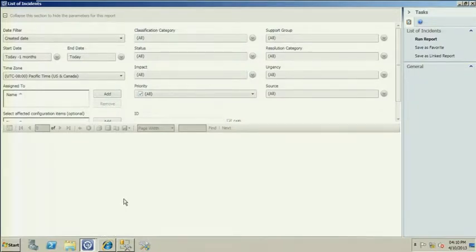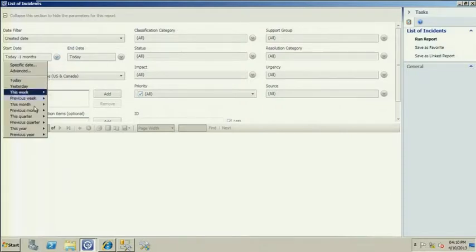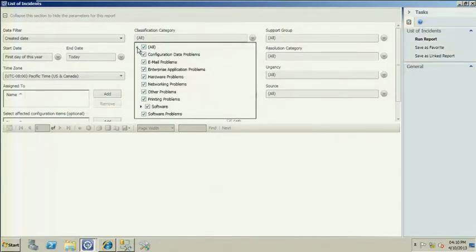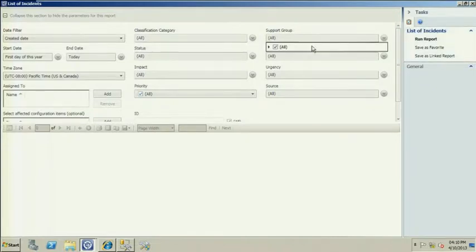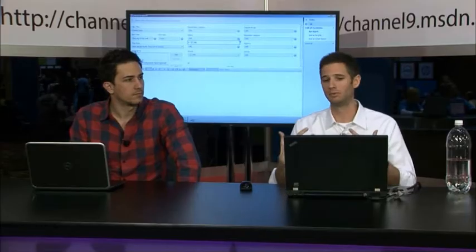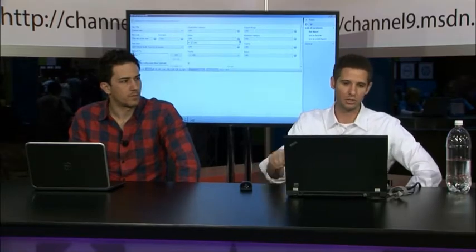Now, when I run a report, I have a couple of options. Obviously this particular report has a ton of filters. I'm in a little demo kit, so what I'm going to do here is say I want to see all incidents that have been created since the first year. I can filter by different report parameters like classification category, support group, status, so on and so forth. Now, remember I mentioned outriggers. Outriggers give us the ability to enumerate against these drop-downs and provide that data from a filter perspective. So I can do that here as well.